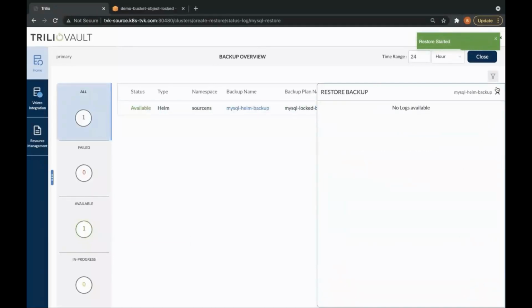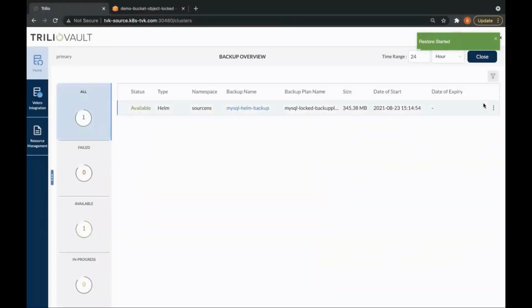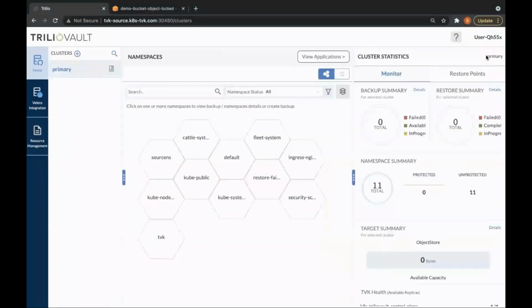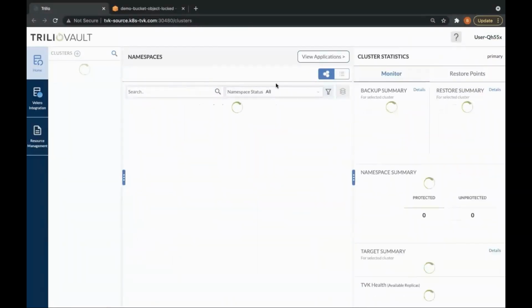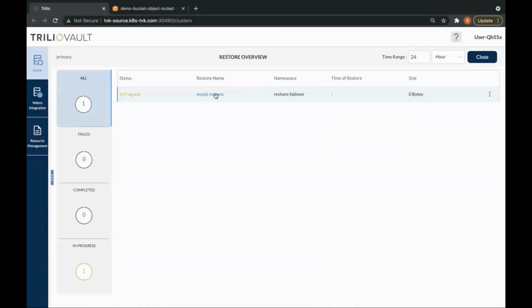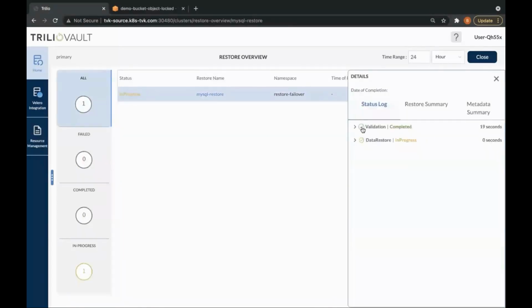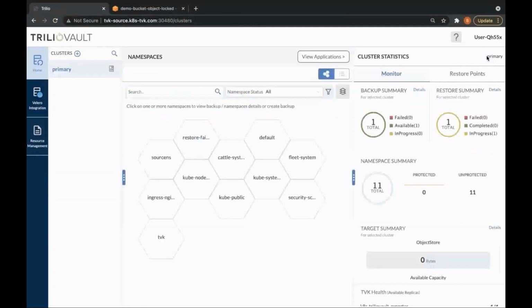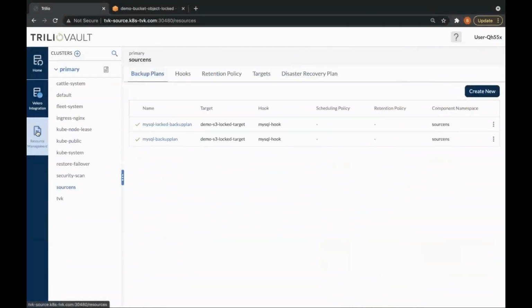So now that restore has started, the logs just pop up after a second there once the restore is started. Go back, do a quick little refresh. And now we see that restore is in progress. We're gonna take a look at it. It's already gotten kicked off, and it's already past the validation phase into the data restore phase. And it'll take a couple minutes here. And so as that couple minutes occurs, I'm just gonna show you a few more details of Trilio while we have some time.